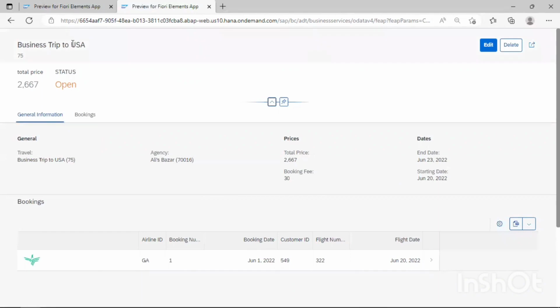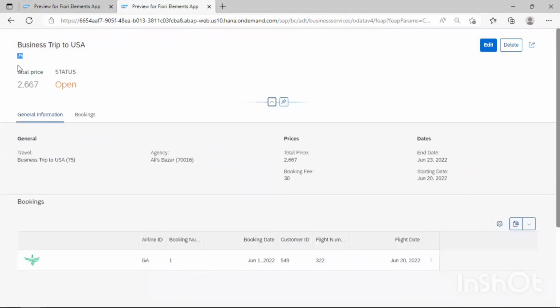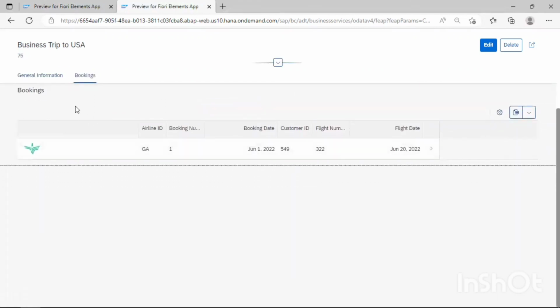In the header section you can see the business trip is coming with the travel ID, and the total price and status are coming. In the main area you can see some general booking and general information coming, and one booking detail is coming. This is what we'll try to cover in this video, so stay tuned.